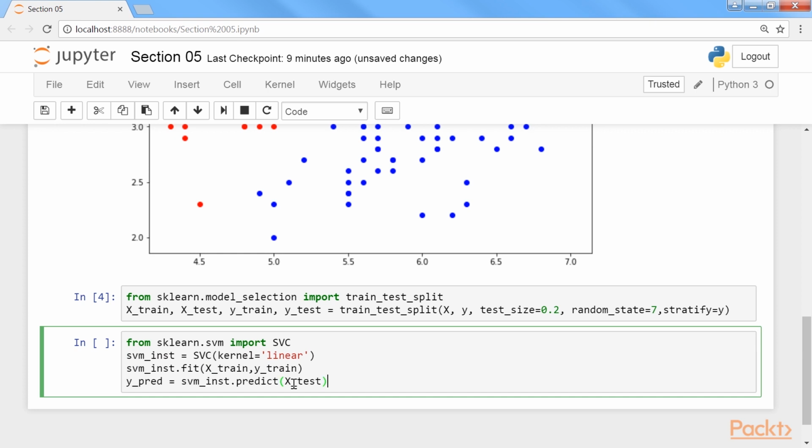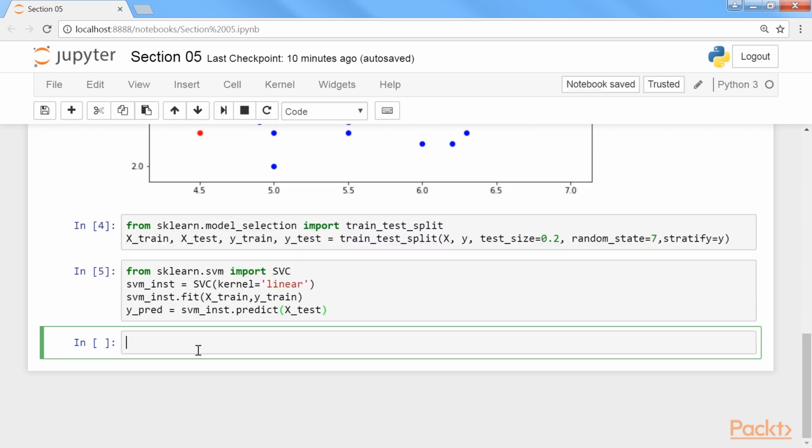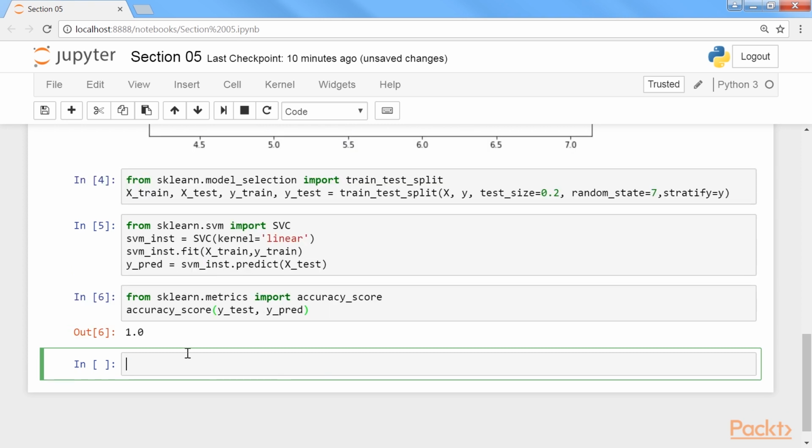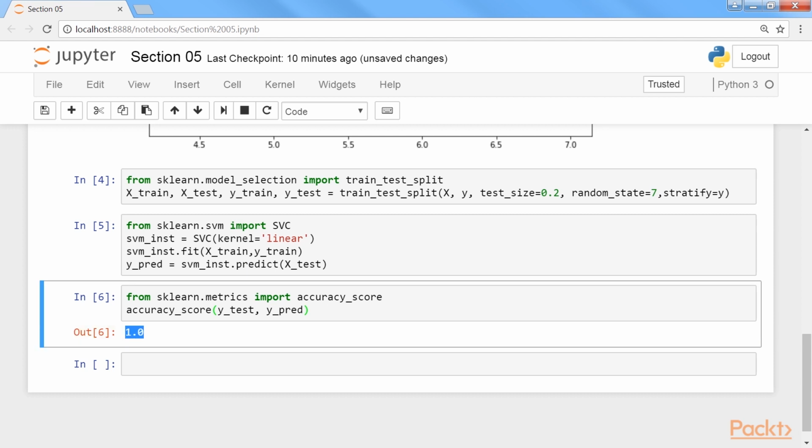After that, we will predict using the test set. Post that, measure the performance of the SVM on the test set. Run it and you should get the output as 1. It did perfectly on the test set. This is not surprising because when we visualized each class, they were easy to visually separate.